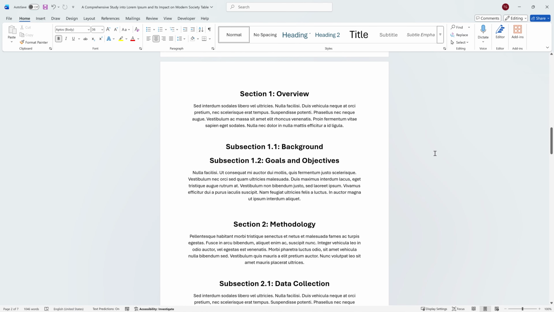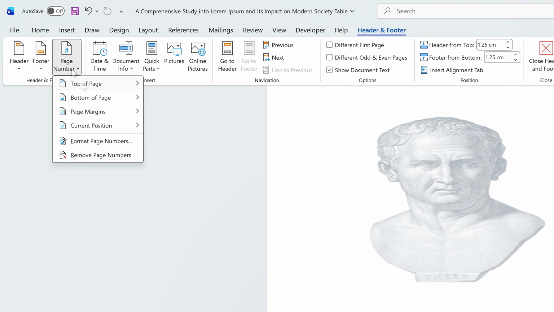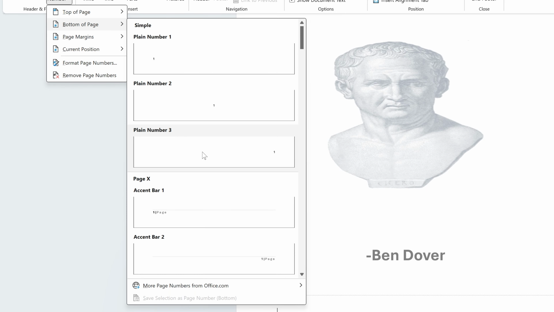To do that, double-click on the footer or header, and click on page number. Select top of page or bottom. I'm going to pick bottom. Pick any style you want.